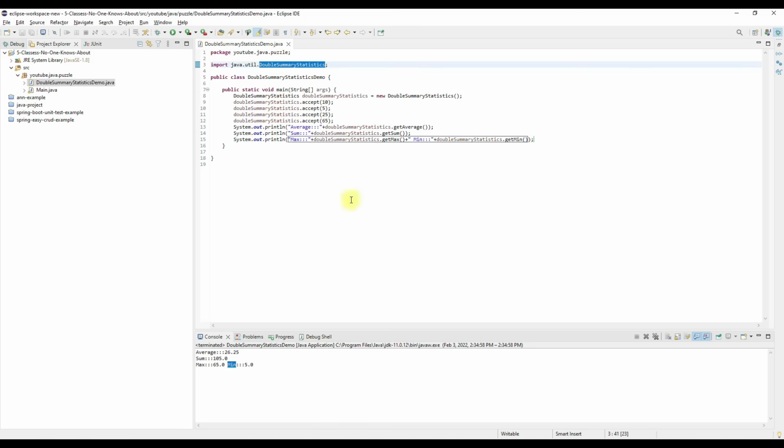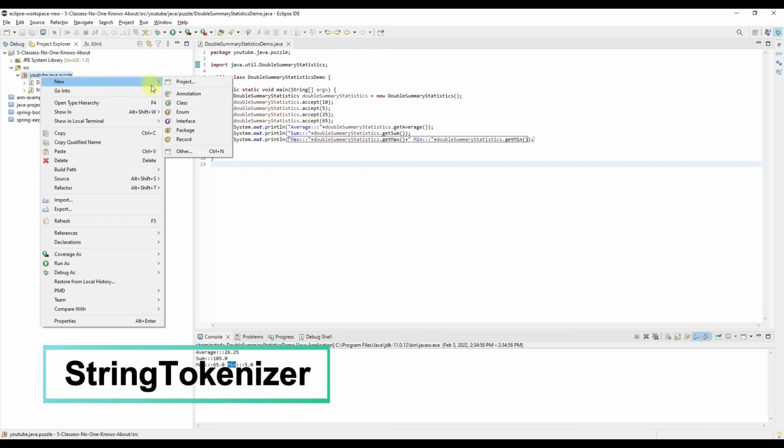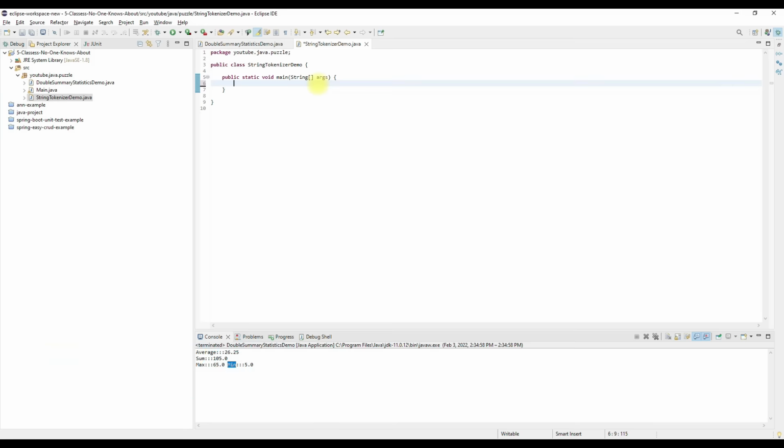The other class is StringTokenizer. So let me create a class, working with strings first. It decomposes a string into tokens. A sentence such as welcome to Java Puzzle YouTube channel can be broken into the tokens welcome, to, Java, Puzzle. These are the tokens, and this offers a quick alternative for separating words in a string, which is a very important part of string manipulation.